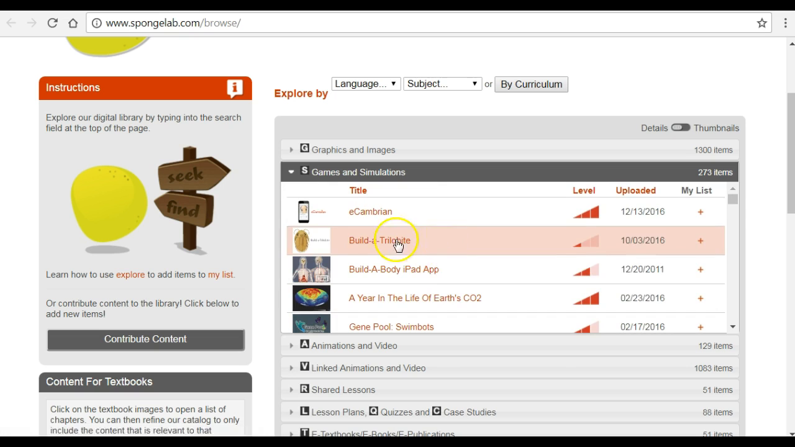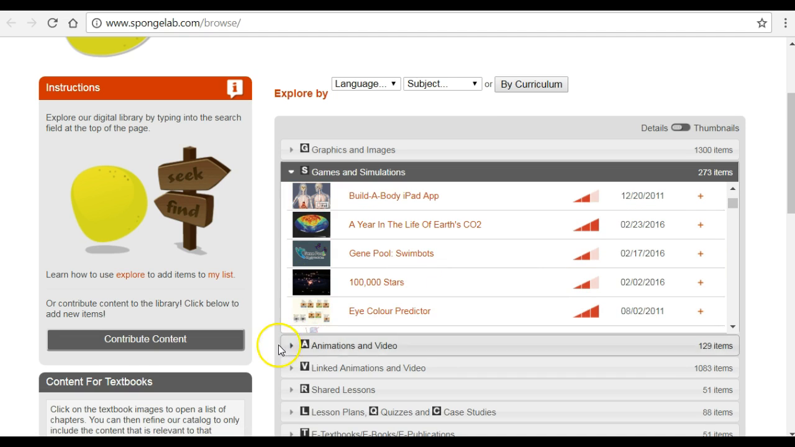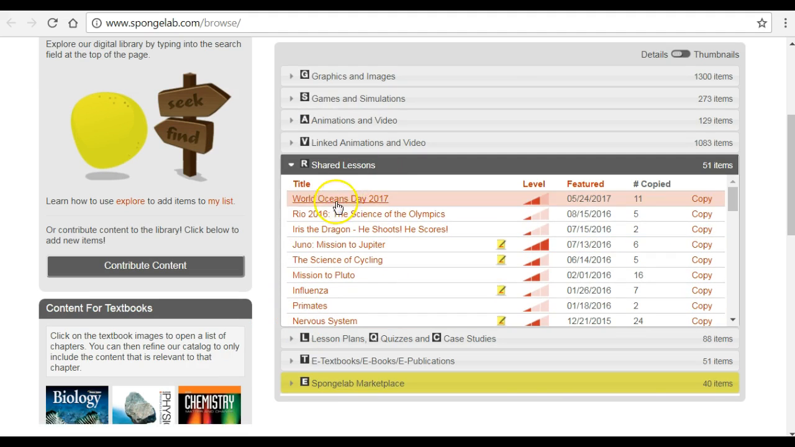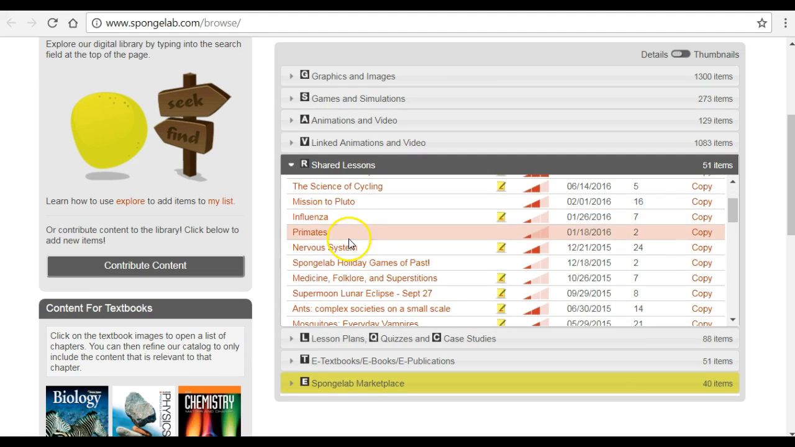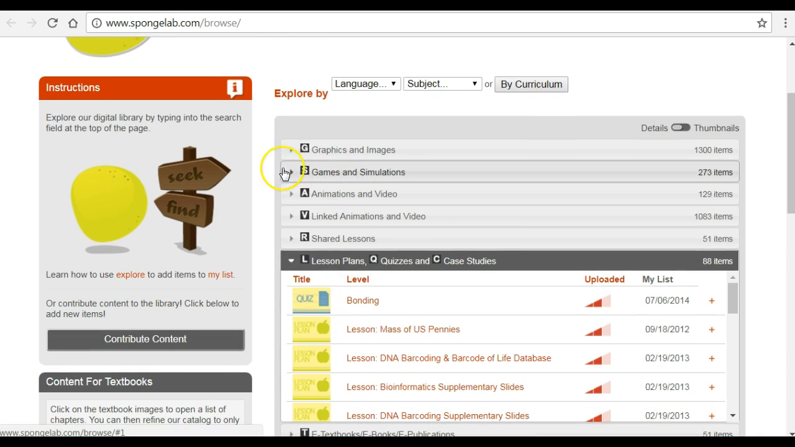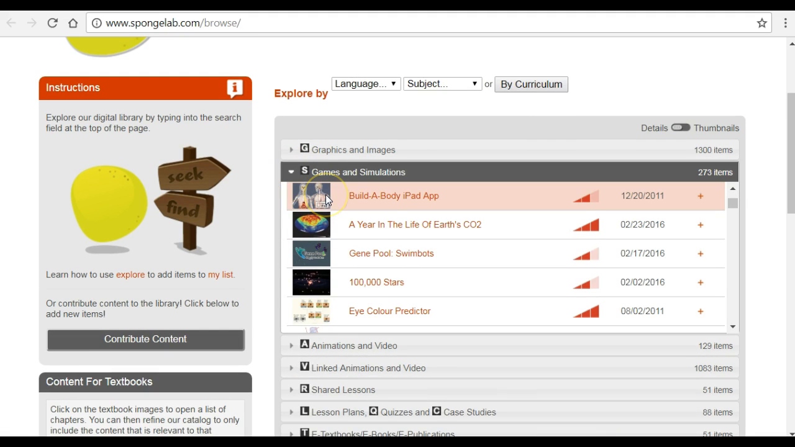Alright, so there's a wide range. Like I said before, there are lessons and lesson plans, and you can see that there's a wide range of those as well. So a lot of information here, but I am going to primarily concentrate on games and simulations.